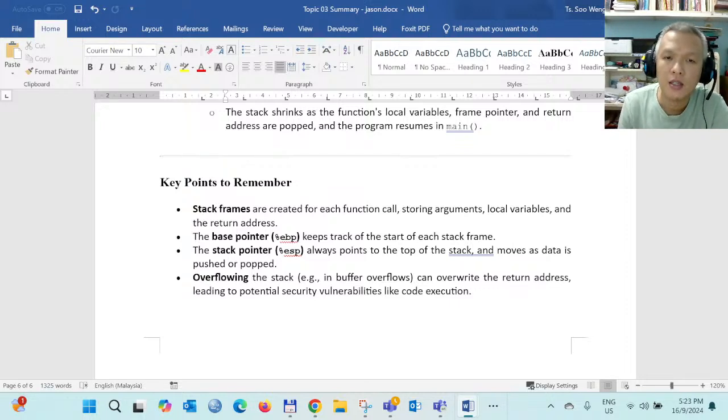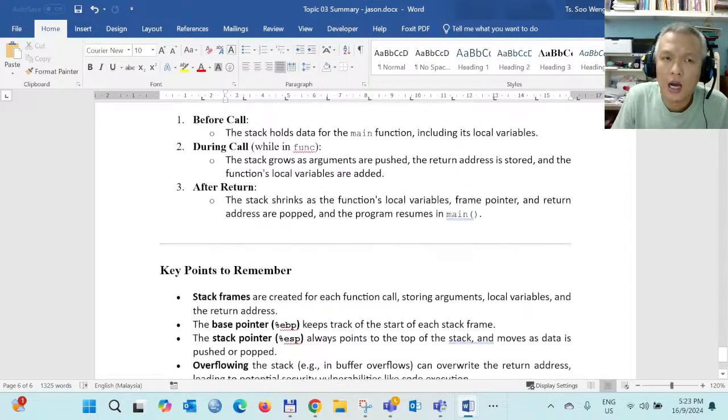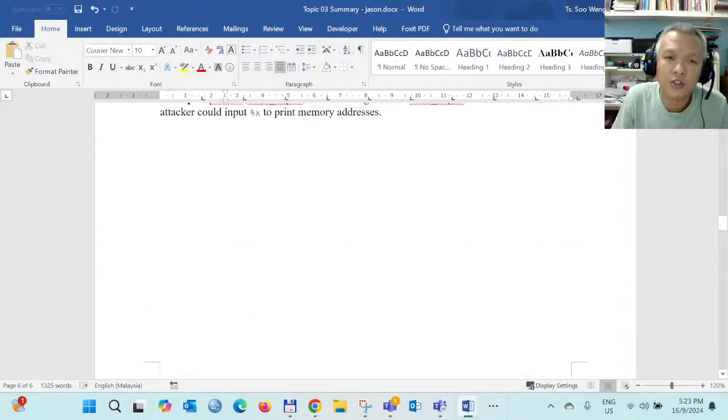Overflowing the stack: in a buffer overflow, an attacker can overwrite the return address, leading to potential security vulnerabilities like code execution. Okay, so with this, it should give you some ideas on software security.